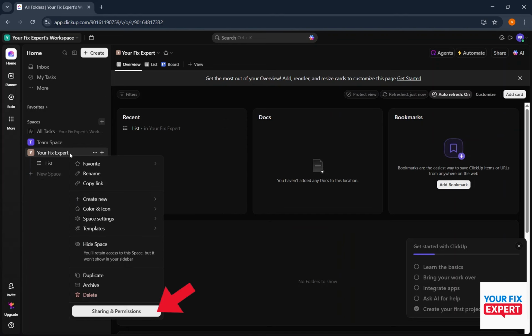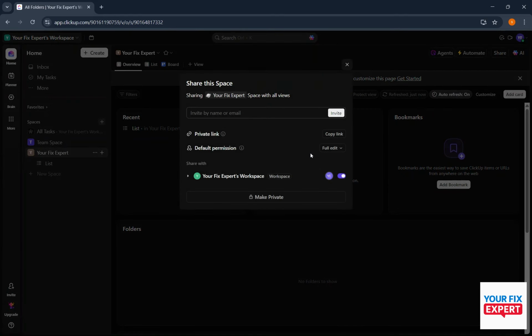Now, click the Sharing and Permissions button. You'll find this at the top right corner of your ClickUp view. Enable the Share Link with Anyone option. Then, click on Copy Public Link.